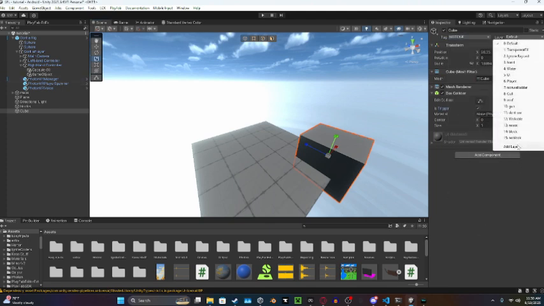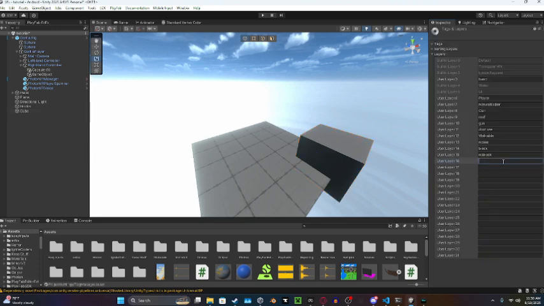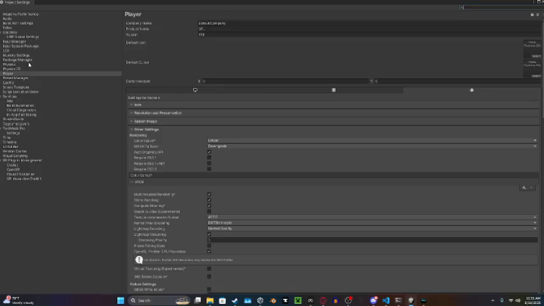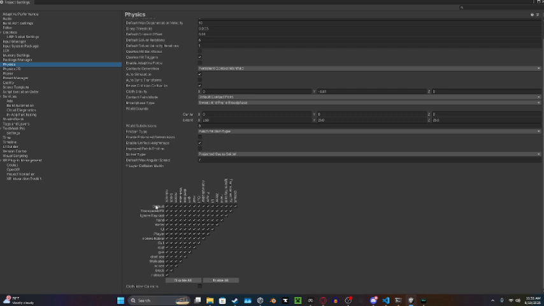And for layer, you want to add a layer if you don't already have one, and create it non-walkable, or whatever you want to name it. Then, go to Edit, Project Settings, go to Physics, find where non-walkable is, and you want to go to the end, and just disable this. And then, kablammy, it works.